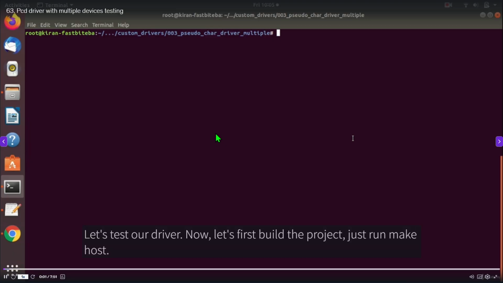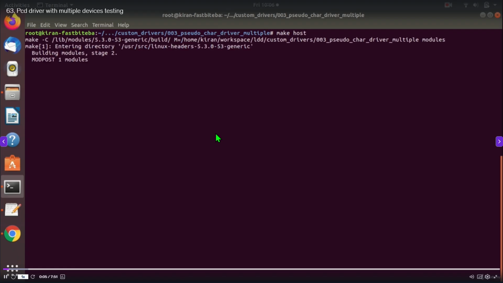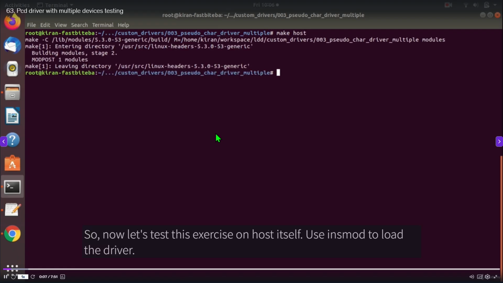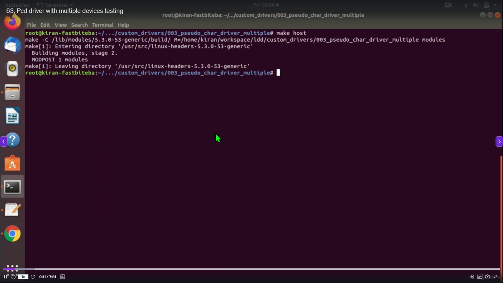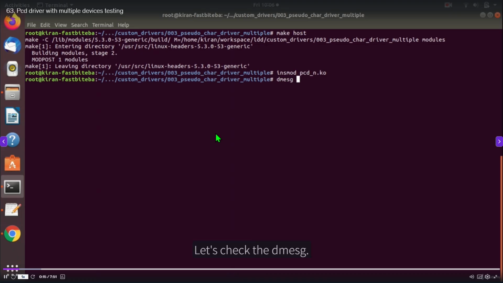Let's test our driver. First, let's build the project. Just run make host. Now let's test this exercise on the host itself. Use insmod to load the driver. Let's check dmesg.